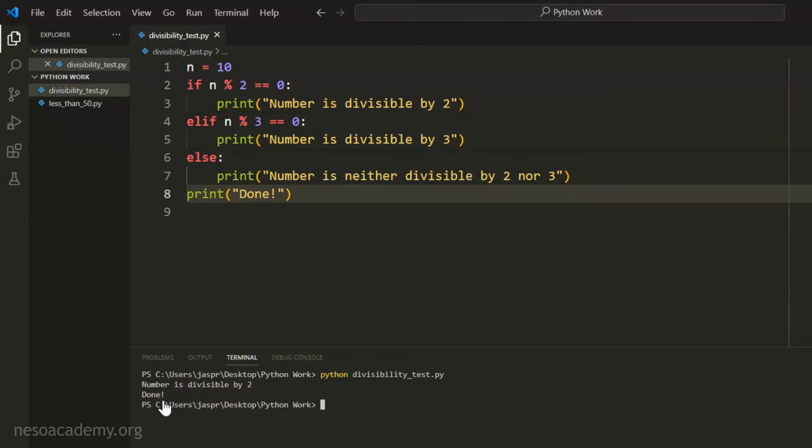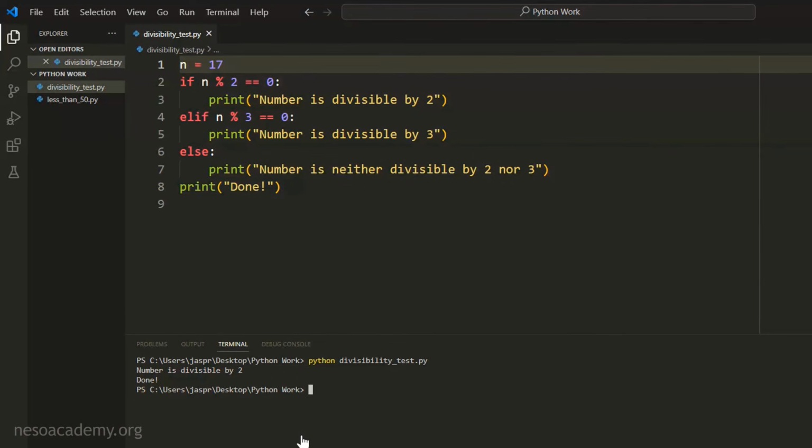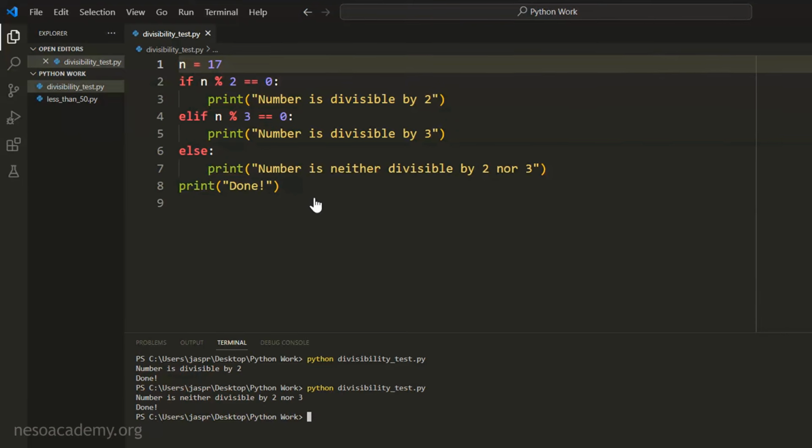Why are we getting this output? Because n is 10. Let's change it to 17 and see what the output is. Let's save this program and run this again. Let's type the same command. You can use the up arrow key to get the same command, so you don't need to type it again. You will get python divisibility_test.py. Let's hit enter. We are getting number is neither divisible by 2 nor 3 and then we are getting done. So with this we can say that our code is working correctly.